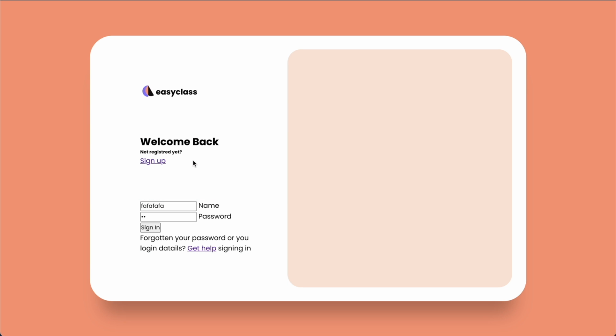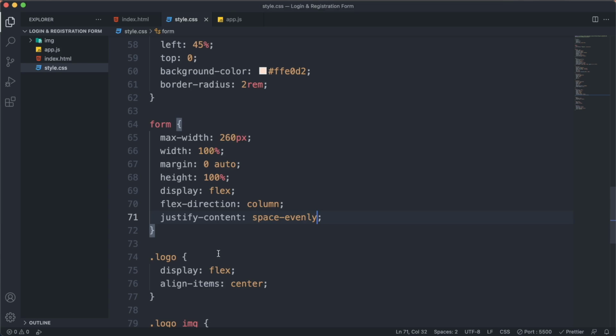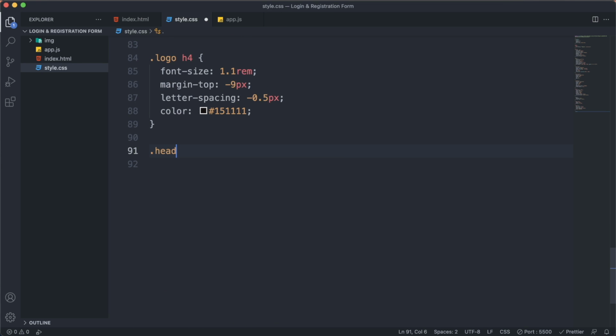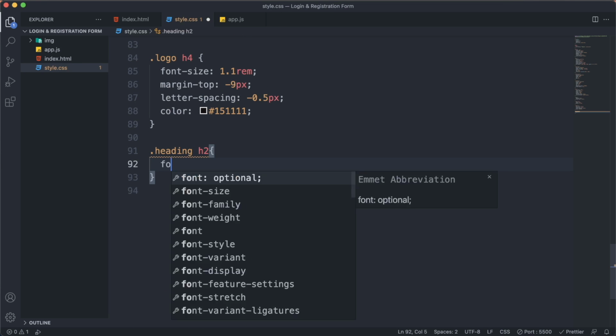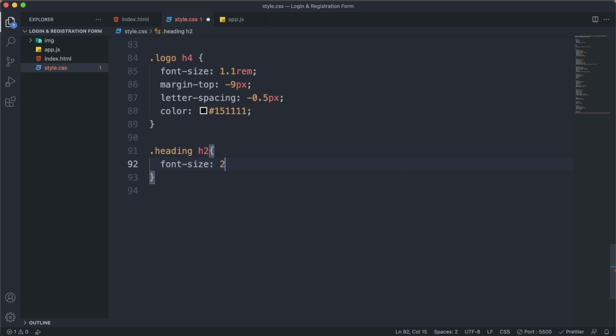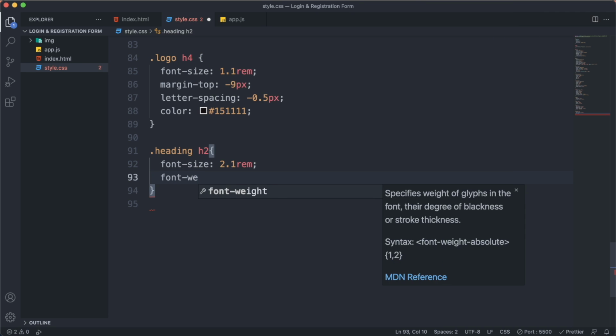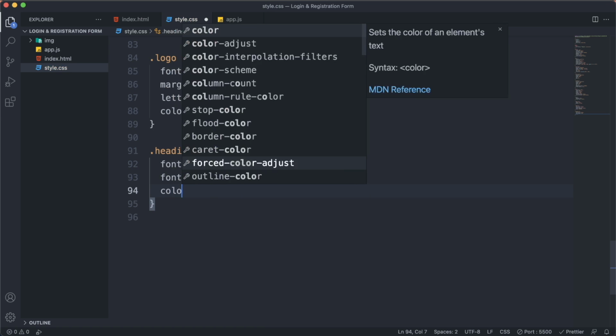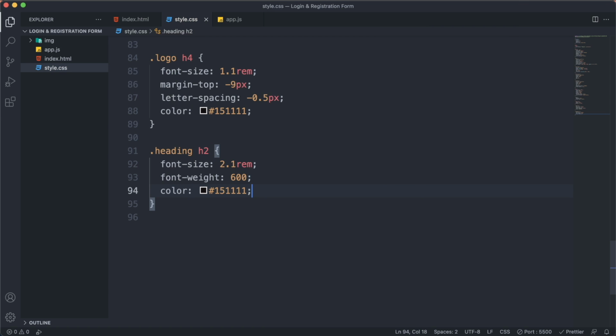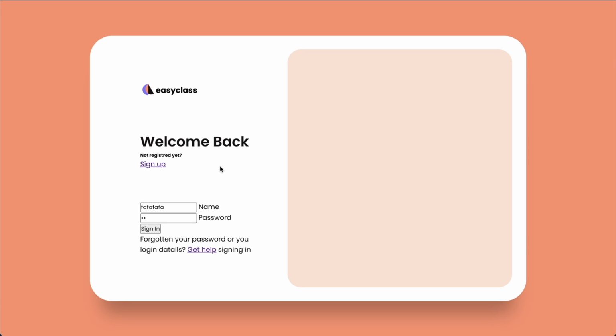Let's keep going. So now we want to style this part right here. Let's start with the welcome back heading. So down here we're going to select the H2 inside the heading div. Then inside of that we want to first increase font size to 2.1 rem. We also want to change font weight to 600. And finally let's change color to 151111. So as you can see, the welcome back heading is now bigger and it's also a little bit thinner.